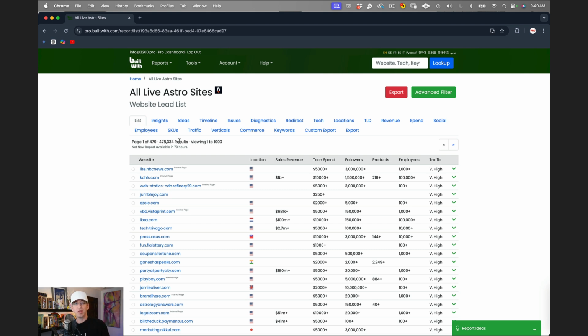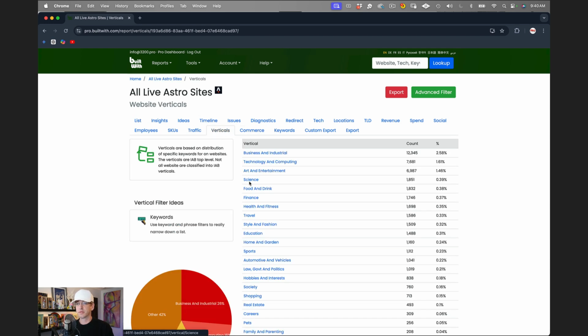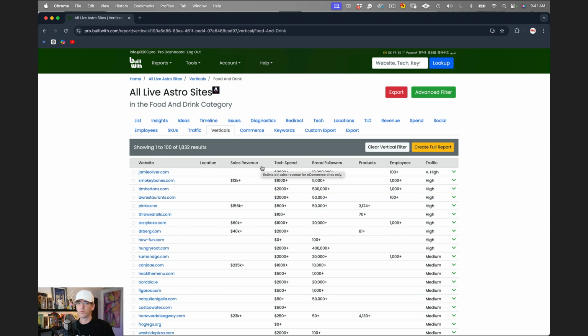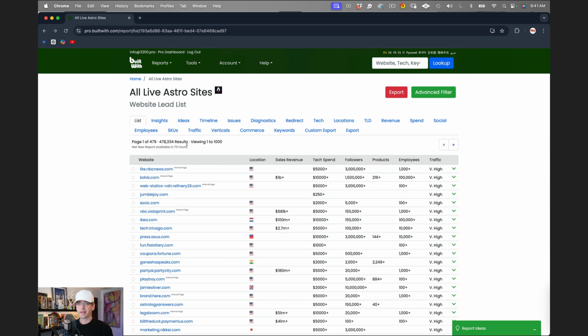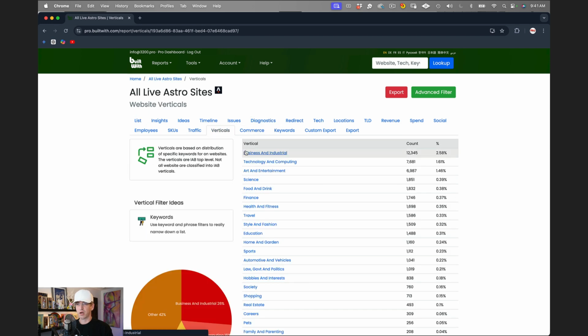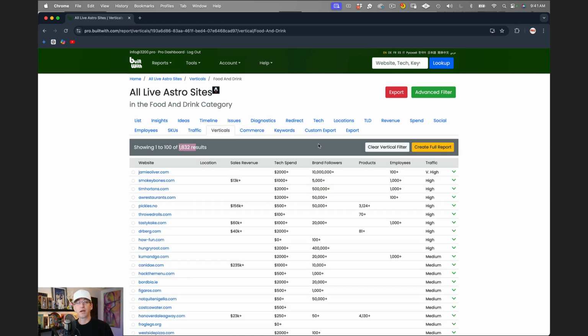And if we were doing this without Built with Pro, we'd have to get into Google. We'd have to use search terms and just try to figure it out on our own. But this works quick. You load up all live Astro websites. You click on verticals, click on food and drink, and right away what you're given is, at first we had 478,000 results, right? Right when we click on verticals and we click on food and drink, that whittles down to 1,832. So already we've cut down a ton of searching, ton of research, ton of information.